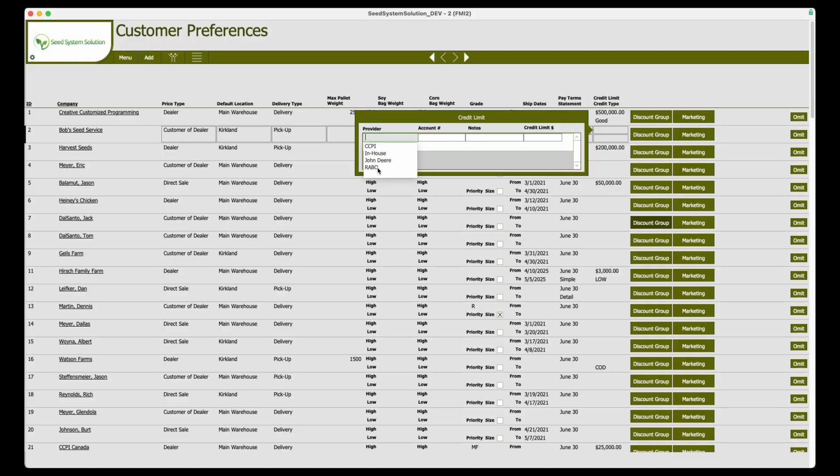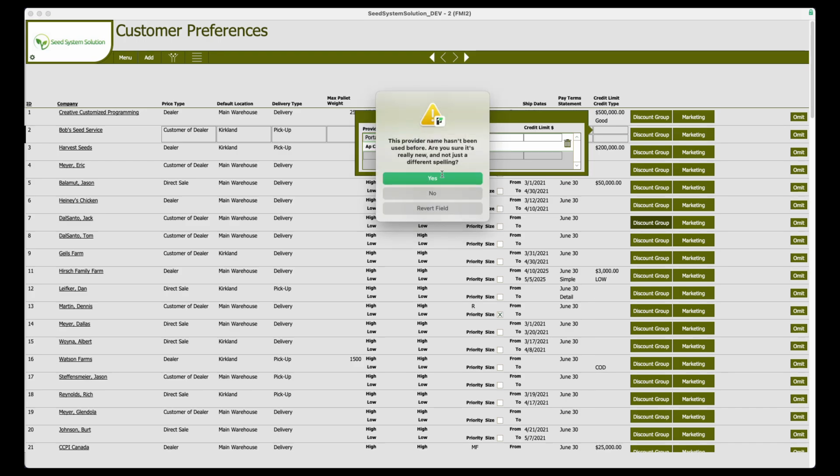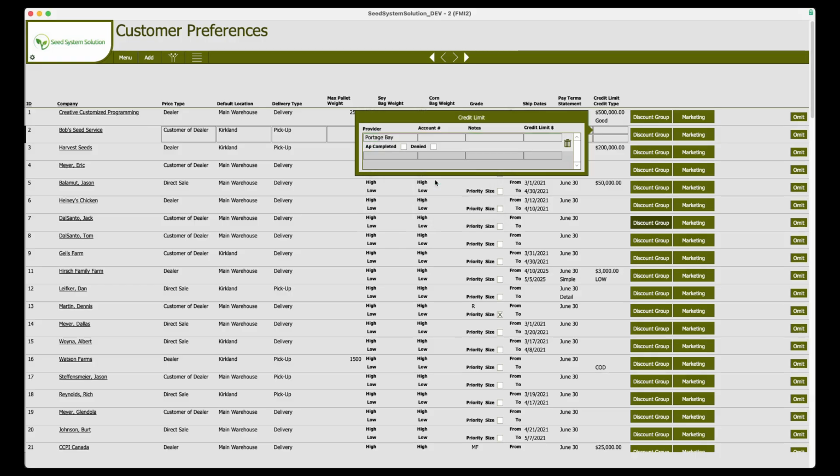If you are not going to select from a current list of values, you can just double click again into the fields and you can create your own name. When you create your own name, it is going to ask if this is new, do you really want to add it? So if that is the case, you can press yes.